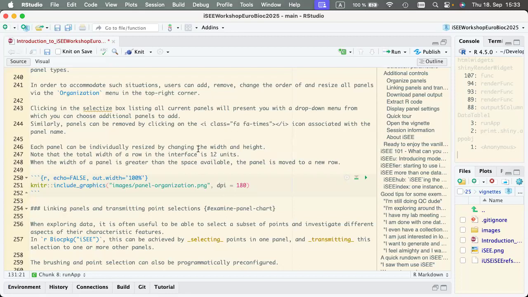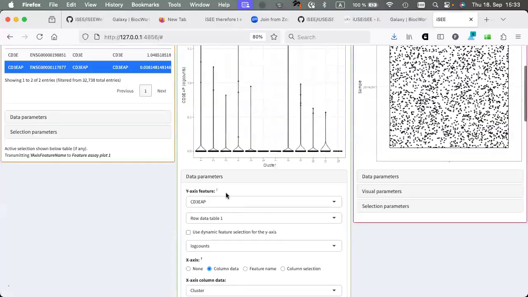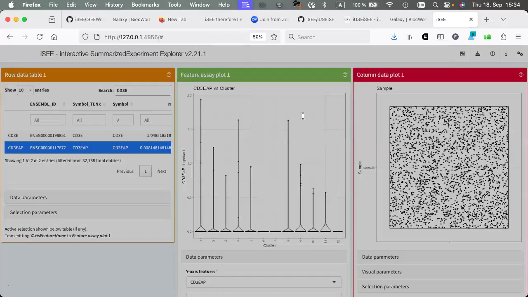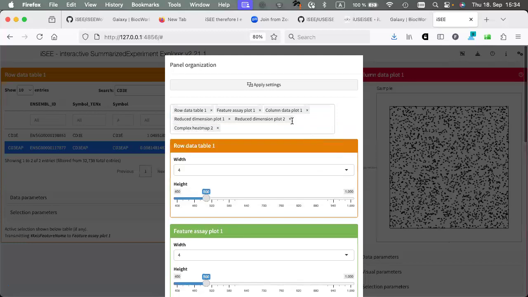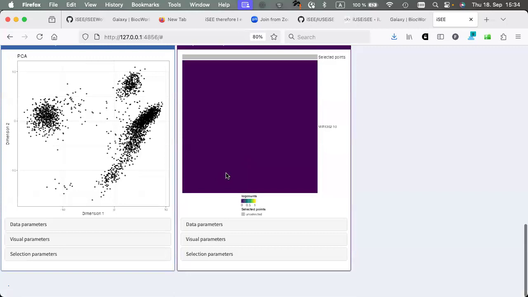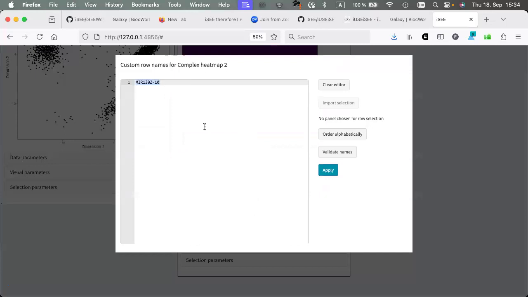Let's just try to do one tiny little thing. Let's go back and pick, for example, the complex heat map panel that we could populate with something meaningful. Which of these parameters? In the data parameters, I can select what genes I can display.